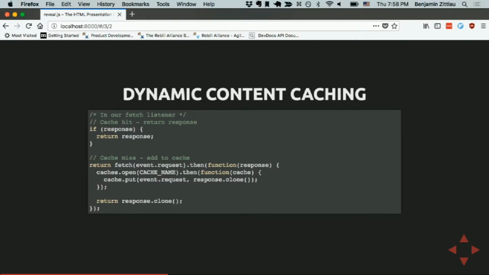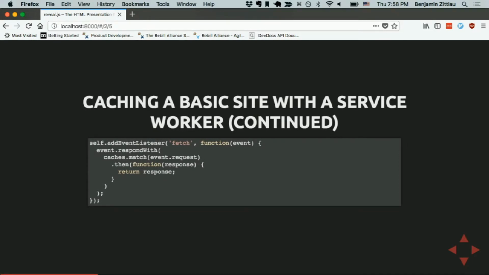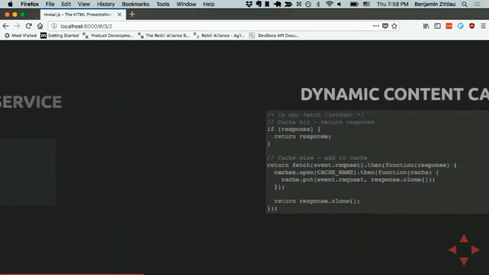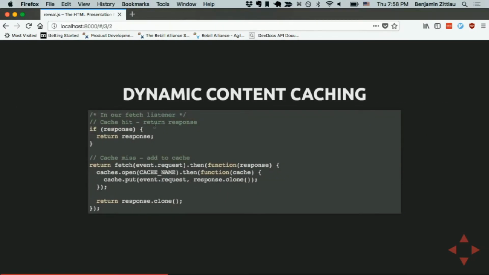So this is taking what I had before in the fetch function. Before, we were just looking in our cache to see if we had something and returning it. Now I've added the same thing: we look in our cache and see if it hit. If there was a response, return that. But now if the cache misses, we're going to go and do a fetch. This is just the HTML fetch API.